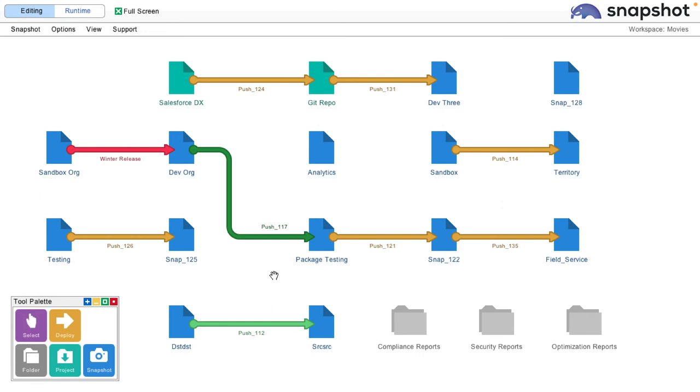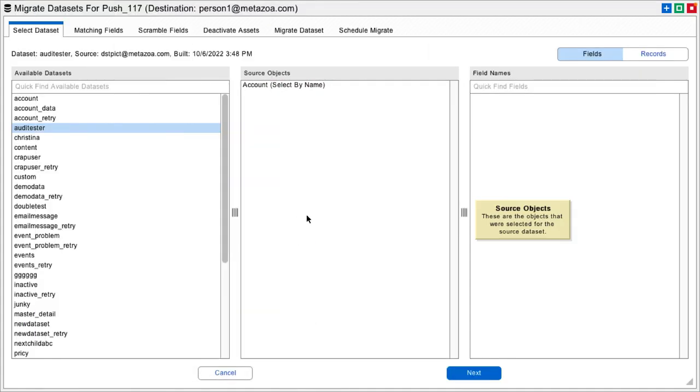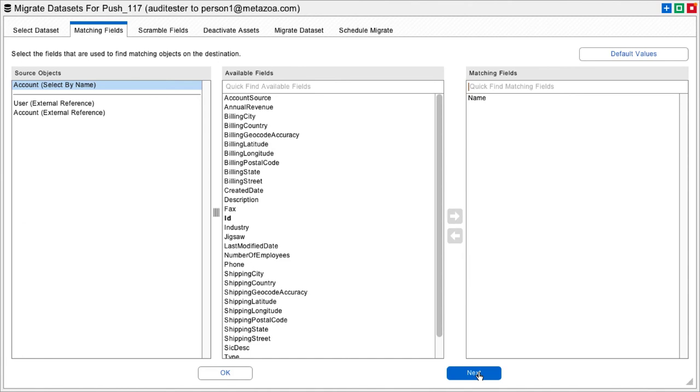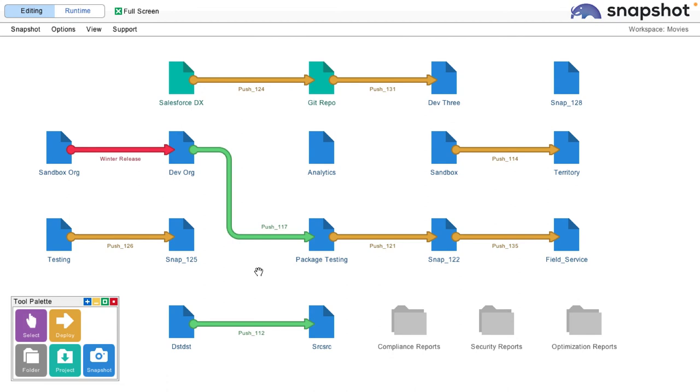The other thing we offer for org splits, clones, and mergers is our dataset to migrate and manage dataset capability, which will move connected sets of data between Salesforce orgs. And these migration tools are very, very powerful, and they keep everything connected and done correctly. So that's another capability there for org splits and mergers.